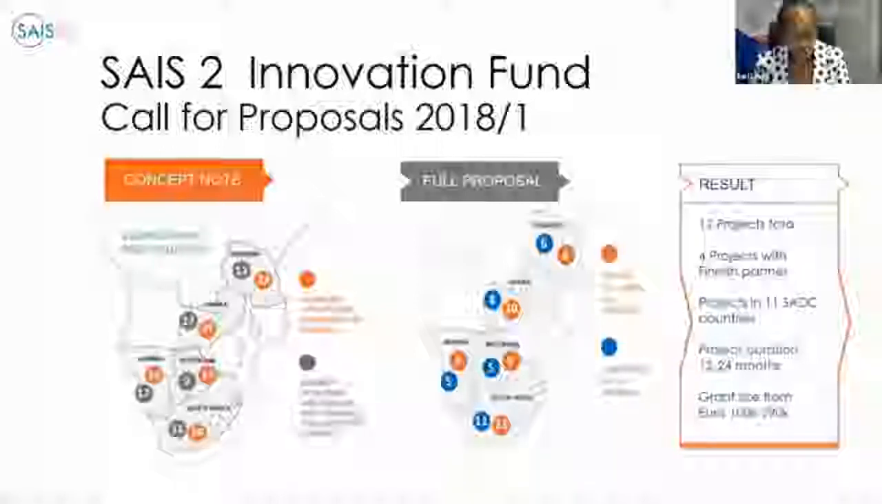And what you see on the slide there depicts that we have a 2-stage process, concept note and full proposal, each of them being subjected to review and approval. And the results of the first call, which you can see there, are 12 projects that are being funded and currently being contracted.